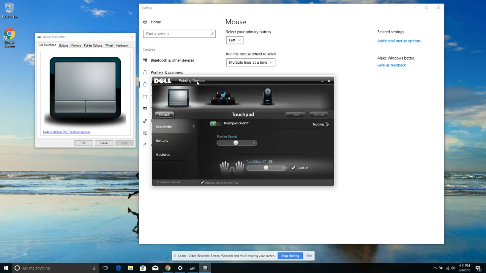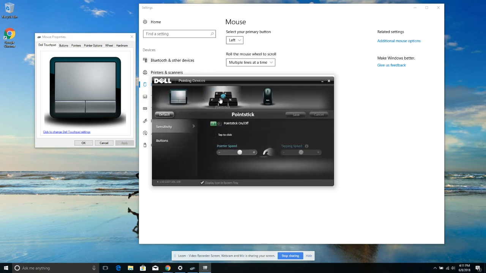And then it's going to open up some Dell software here. And this is where it gets tricky. So even though the middle mouse button is above the touchpad, it's actually part of the pointing stick. So we're going to choose the pointing stick from the top there. Then we're going to go down to buttons here. So you see there's sensitivity, then buttons.